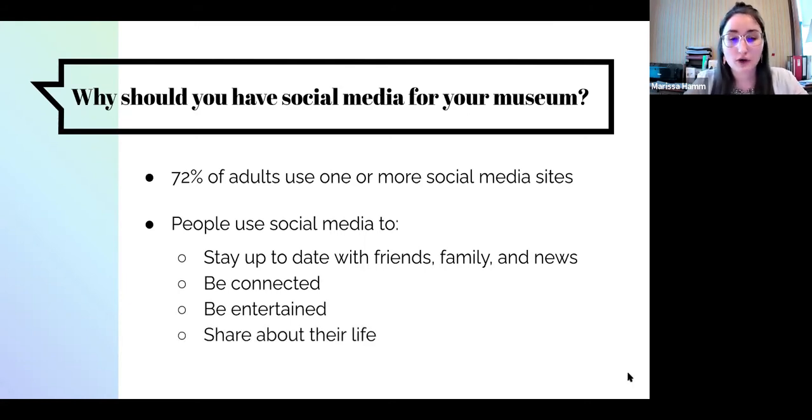So these are all really important to think about when you're considering what you're posting on your social media platforms. You want to be reaching these people who are using the platforms, and you want to have your content fit within these reasons for them using social media. So the bottom line is that social media holds a lot of potential for you to connect with new audiences.